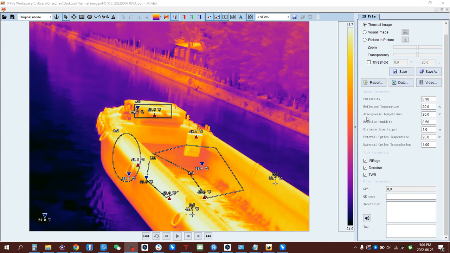For atmospheric temperature, the default value is 20 degrees Celsius. However, ideally, users should always adjust it based on the actual air temperature, especially when the air temperature is higher than target. About relative humidity. For short distances and normal moisture weather, relative humidity is set to the default value, 50%. Otherwise, it should be reset.